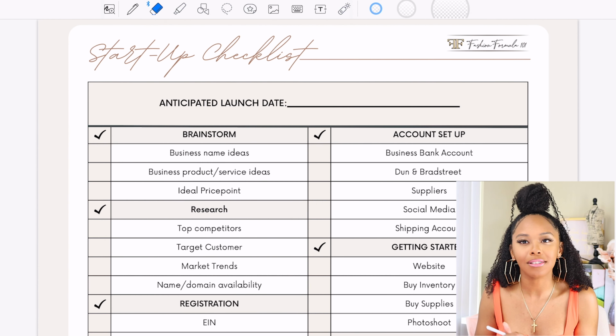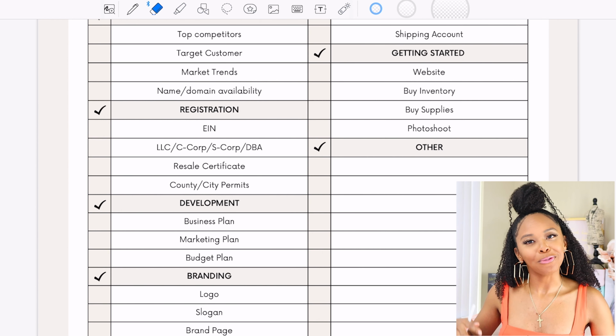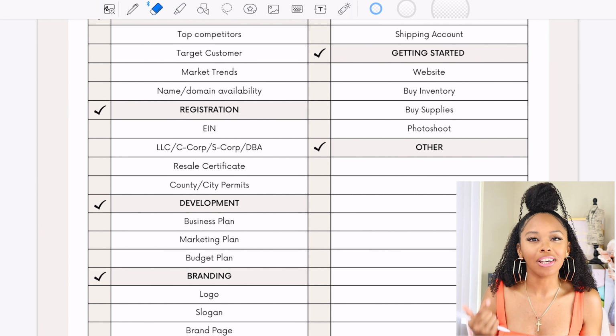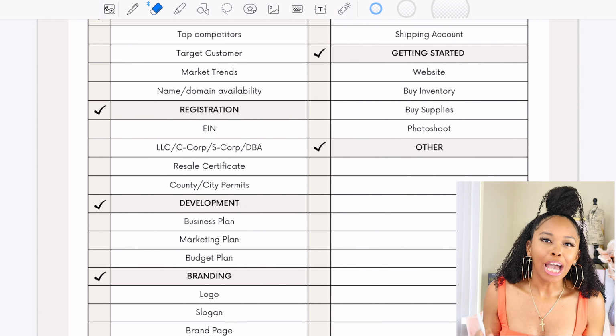And then this is where you'll really jump into actually starting the business. So now you're creating your website, you're buying your inventory, you're doing your photo shoots, and then also buying any other supplies you need to run your business. So those are just some of the basics that I put on the checklist.